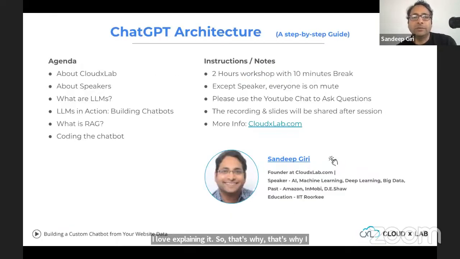Now this is the brief agenda. We'll talk about LLMs. We'll talk about LLMs in action, how to build the chatbot. We'll talk about RAG, and we'll code it.